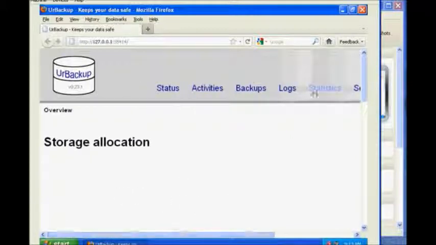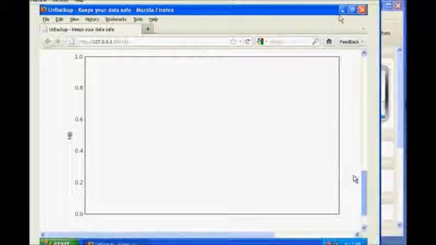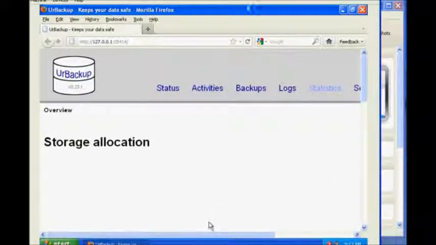Statistics, it's going to tell you how many computers you have, and it's going to show you all storage and everything per computer. So that's pretty cool, I think.